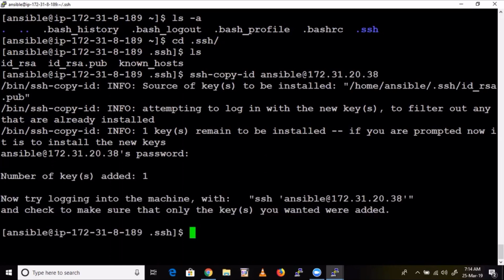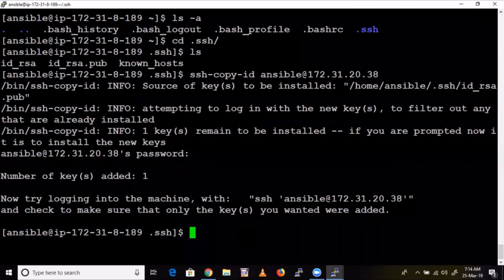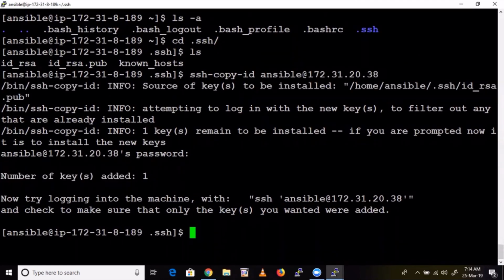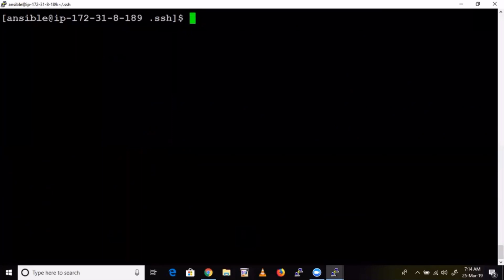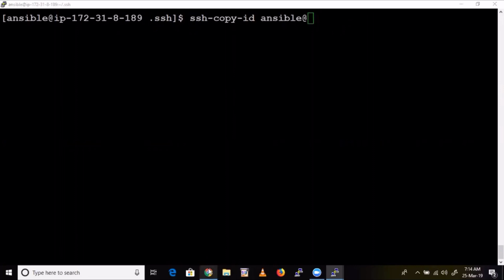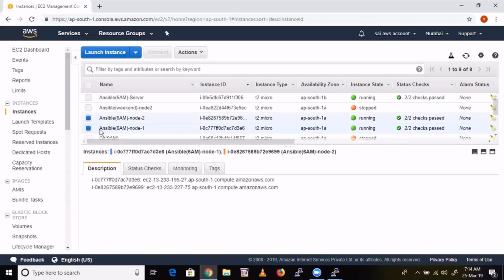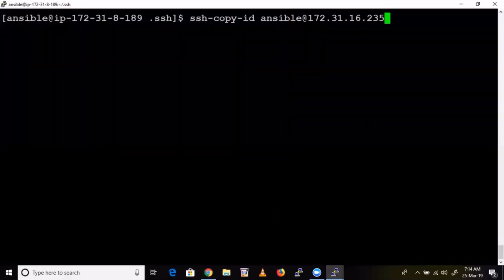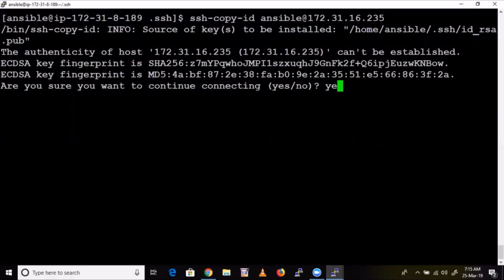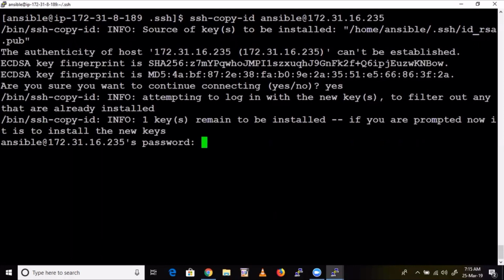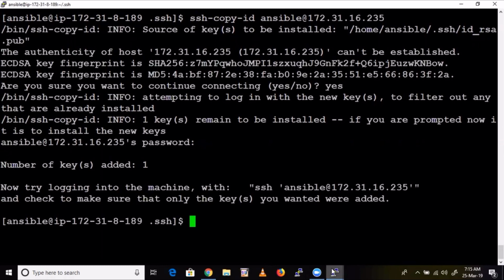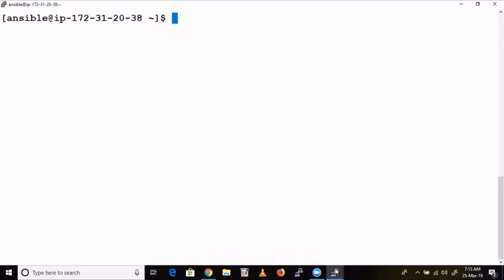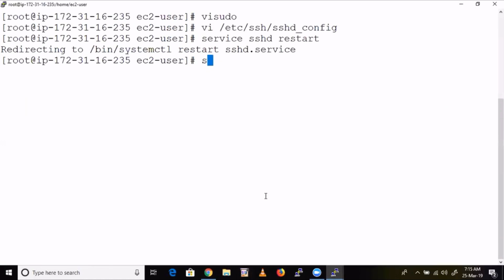Now, what is showing? Number of keys added. It has added the key, it has copied. Now do the same thing for the other node as well. The user is the same, so change the IP address. Go to node 2, take that IP and paste it. That's it. Yes, for the last time, it asks for the password. Use the password of node 2's ansible user. Yes, it has copied. Now, if you want to verify the connection, here also go to ansible.